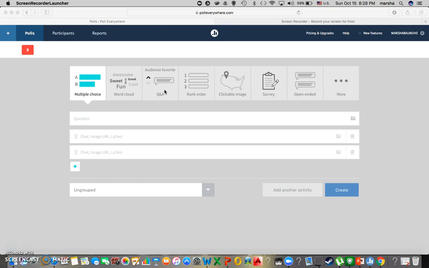The question and answer will allow the audience to submit responses and then vote on the other audience submissions. Rank order allows the audience to rank the provided options. The answers are then shown as a bar or a column graph. The clickable image questions allow the audience to click on an image to respond. The survey will allow the creation of different types of questions to complete a survey.